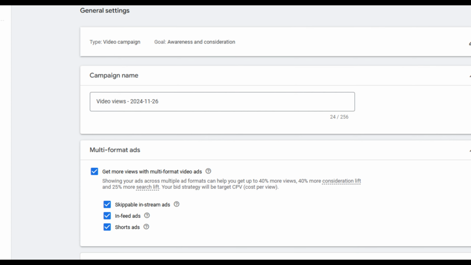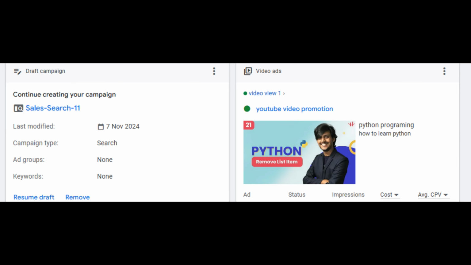Step 7. Monitoring your campaign. After your campaign goes live, make sure to monitor its performance. Google Ads gives you detailed analytics so you can track how well your video is performing, how much you're spending, and what kind of engagement you're getting. You can adjust your campaign settings as needed to improve results.